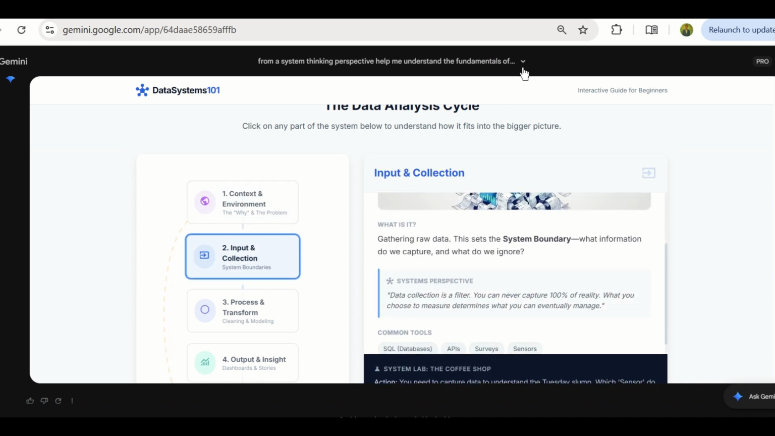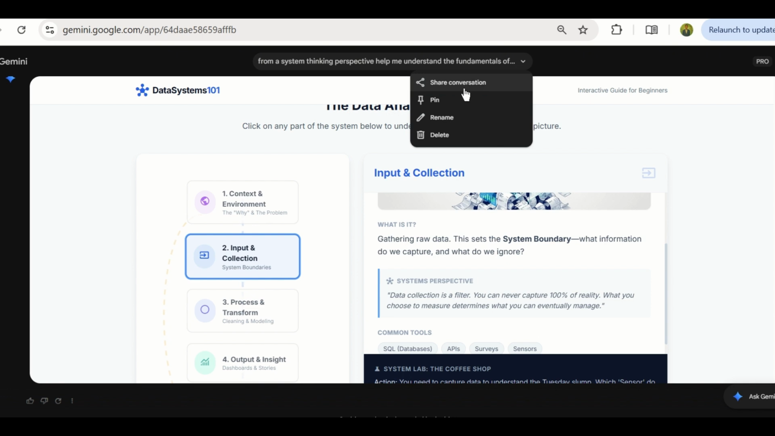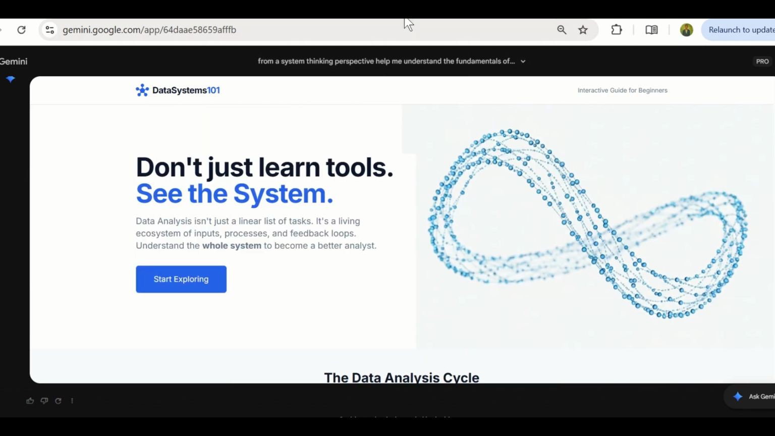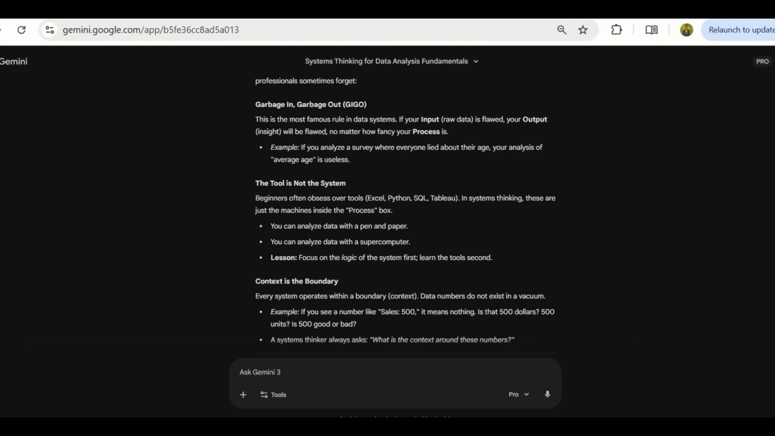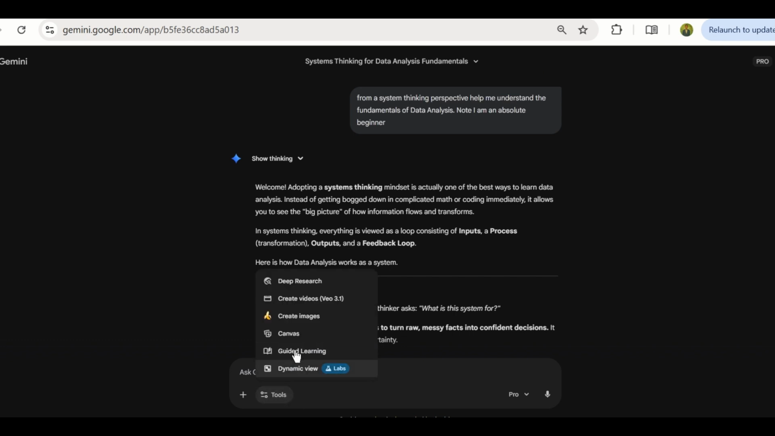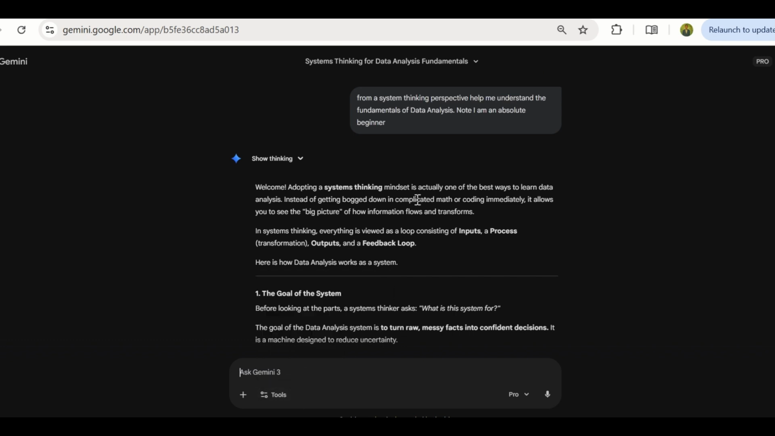And mind you, you can also share this conversation, you can pin it, you can rename it, you can do anything with it. You can even continue the conversation forward, right? We started with an easy prompt, from a system thinking perspective, fundamentals of data analysis. You can have a whole lot of prompts that help you understand data analysis. Just by using this dynamic view, you can make your learning very, very easy.